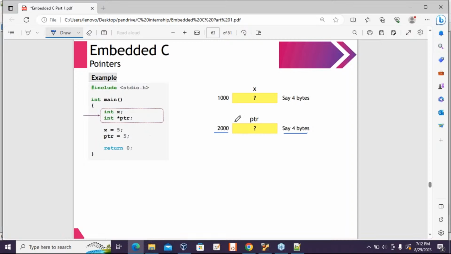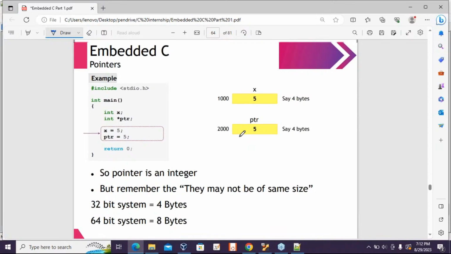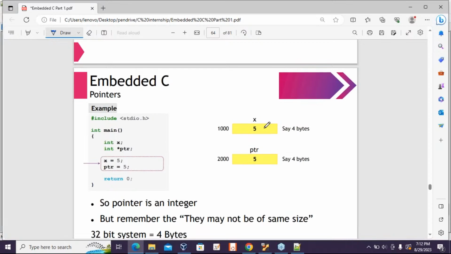Now if x has 5 stored inside it and PTR also has 5 stored inside it, the difference between the two is that whatever is stored inside the integer variable x is treated as integer data used for operations, and whatever is stored inside a pointer variable is treated as an address of another variable. So the 5 stored inside the pointer variable is the address of another variable. There might be a variable stored at address 5. So 5 here is always treated as an address.